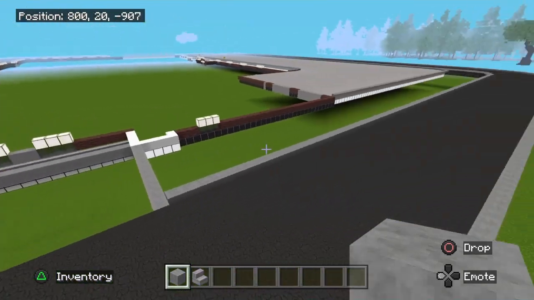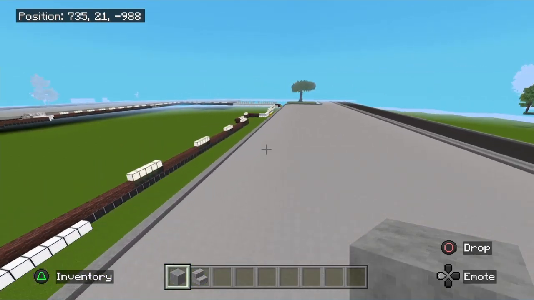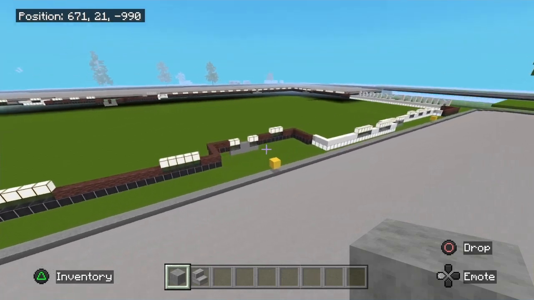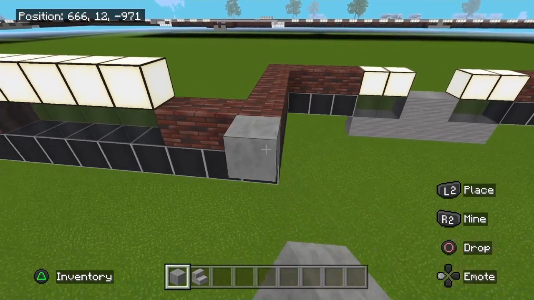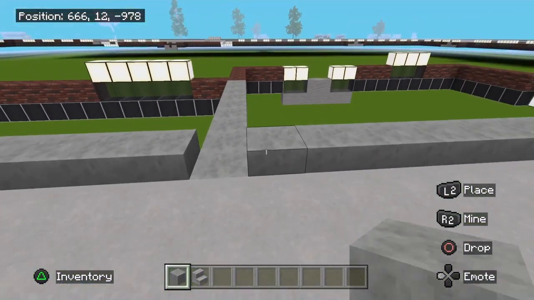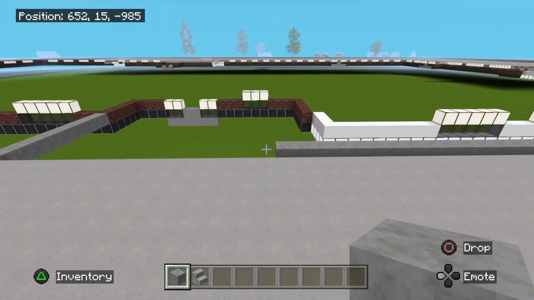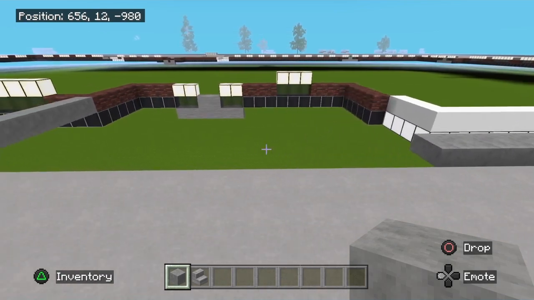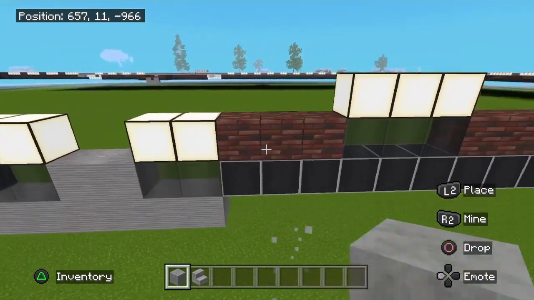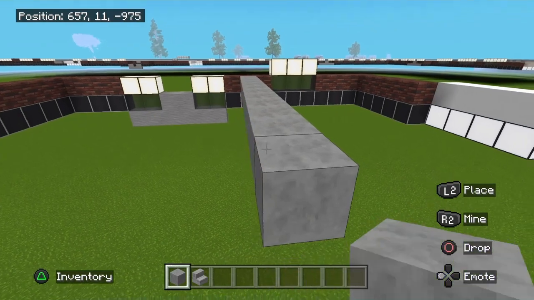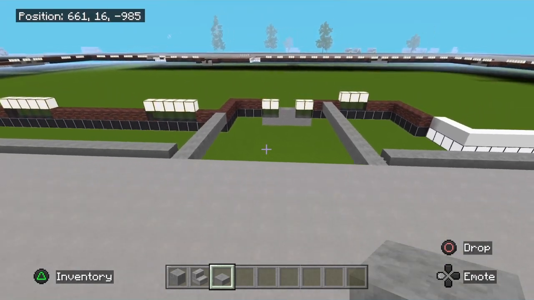Alright, now let's go to the next spot, right over here, and we'll do the same thing. So right here, off this brick corner. And then go on down. Let me see here. Let's go to right here, where you've got these three brick. Let's go right here. That there will be filled in.